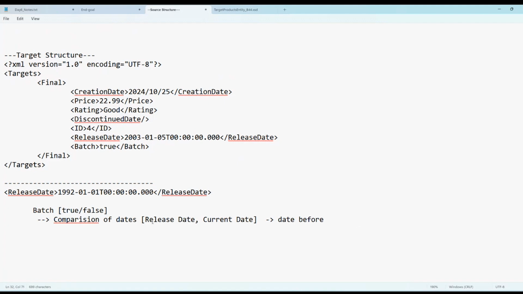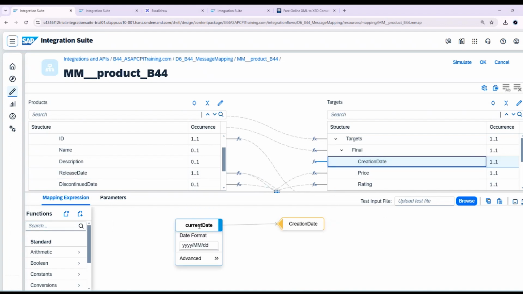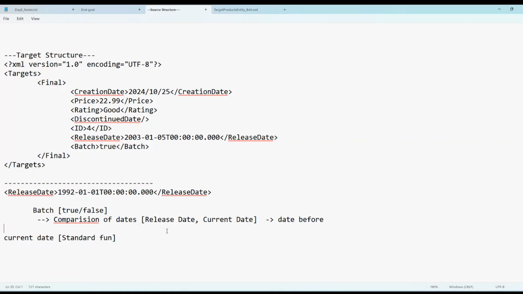I have to do a comparison of release date with the current date. For current date, we have a standard function. Just now we have added it on the creation date, there is a current date. But this date format we are receiving in slashes. But how is the release date coming? The release date is coming with hyphens.